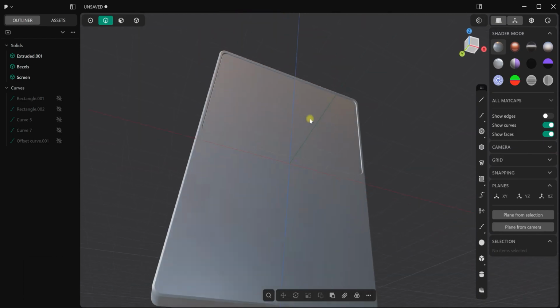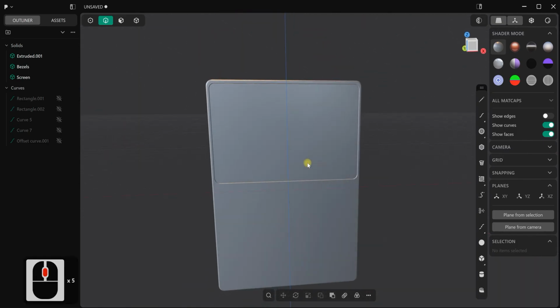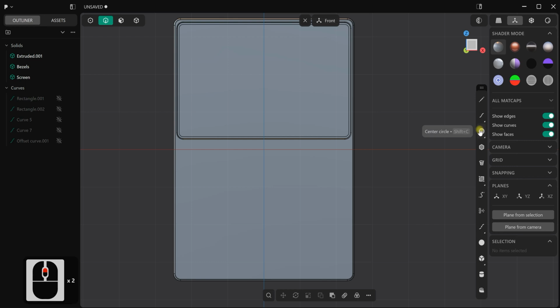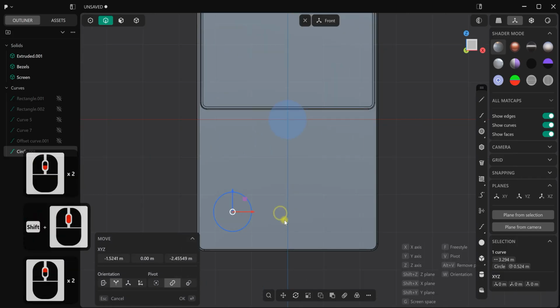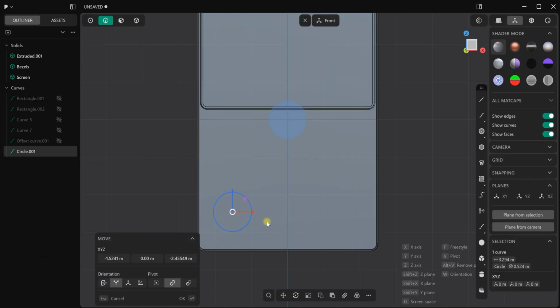Now we're going to create our joysticks, buttons and bolts, but we're gonna do it on one side and mirror it in the future. Go to the front view, select a circle and snap it here. Make it this size, move it by pressing G, place it here.